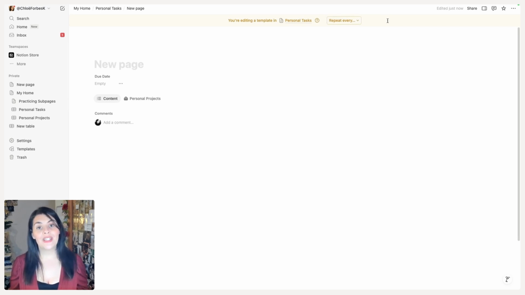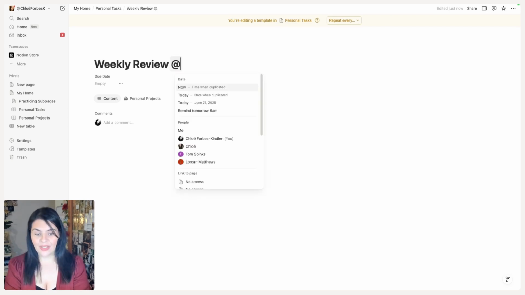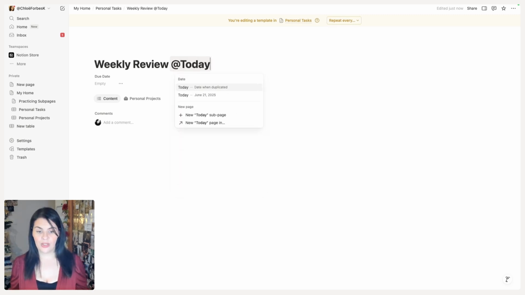So we're going to go ahead and create a weekly review template. To do this, we'll click into the title, we'll call it Weekly Review, and then we're going to use the @ symbol and tag today. And you'll see there are two options here, the very specific day that I'm creating this template on, June 21st, or today, which is a dynamic property that is going to add the date when duplicated. So what this means is that when you apply the template, whatever date you apply the template on, is going to tag that date. So that's the one we want, this dynamic property.